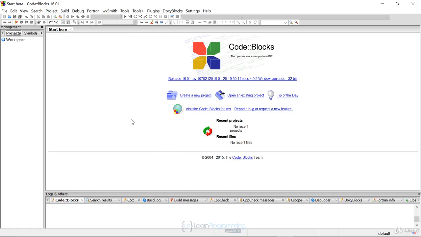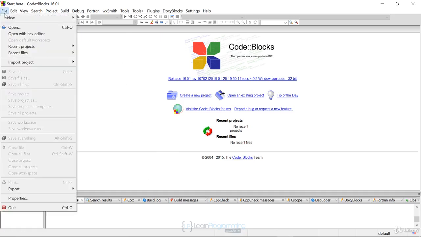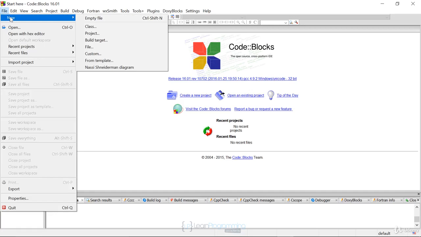Let's start right at the top with the menu bar. You'll see the file menu. What's important here is you can say new, and you can create some different source code templates, using templates. You can create an empty file, you can create a new class, a new project. I'm going to go through the process of creating a new project specifically in another lecture, which you'll need to do once you start writing code.